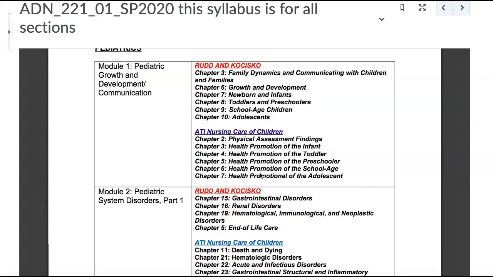All right, I do pediatrics in modules. Each module represents an exam, like the amount of content that will be in the exam. So module 1 will be your growth and development and communication. Because we are pressed for time, and it's not just this year, it's been every single year, I always have the students cover the growth and development chapters on their own over spring break.